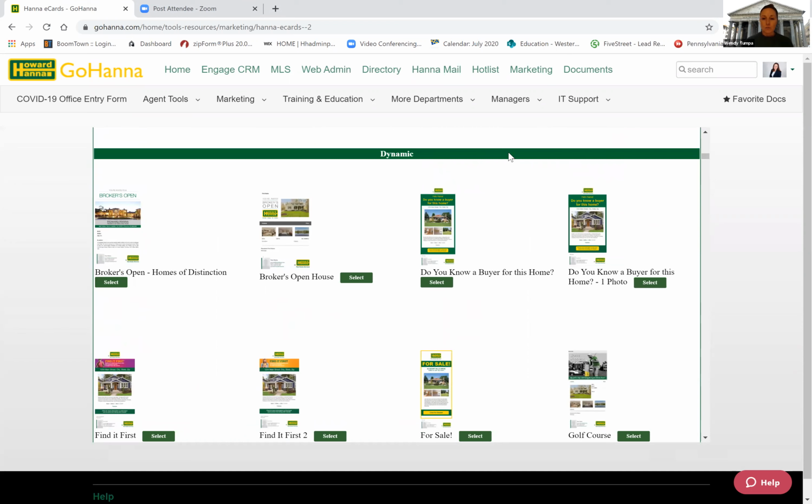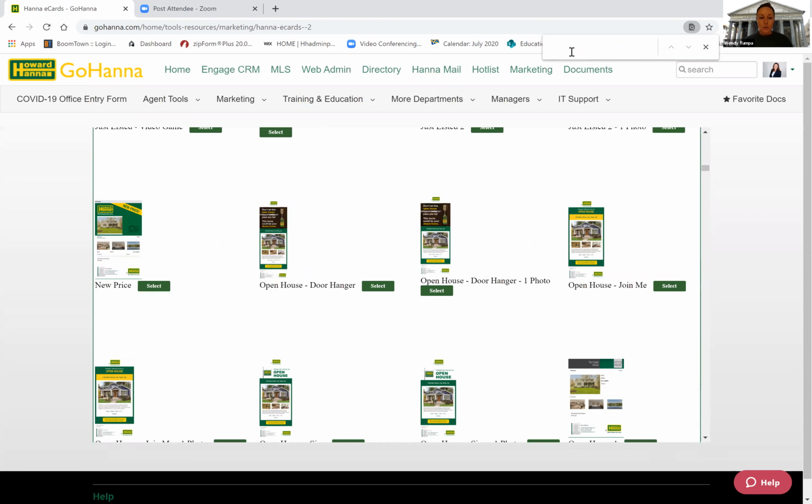My helpful hint for you, if you're looking for something specific, is that you hit Control F for find and then put in whatever keywords you're looking for. So if it's a new agent who wants to announce that they're a new sales associate with Howard Hanna, I'm going to type in new into my search box that appeared, and down the right hand side you can see these faint yellow lines. They're going to show me where the word new pops up throughout the menu. So right over here we have a new price, so new is there.